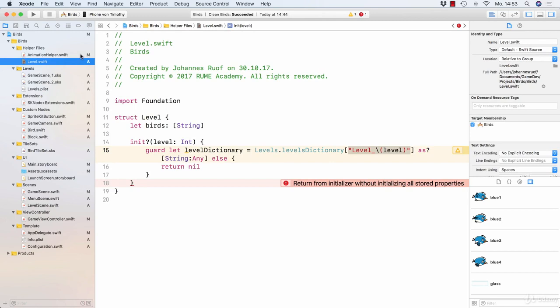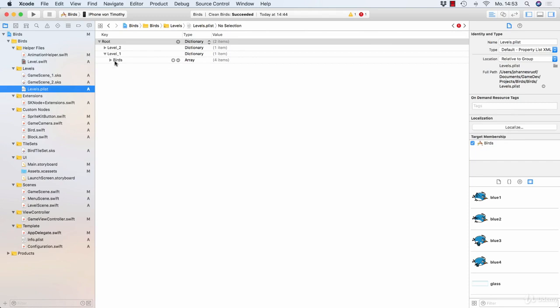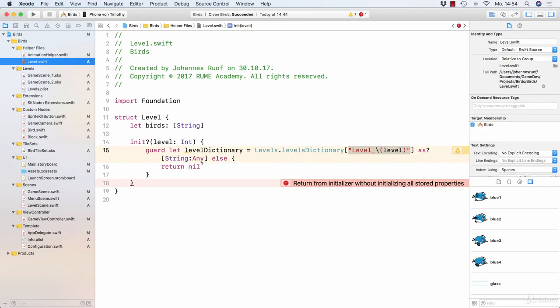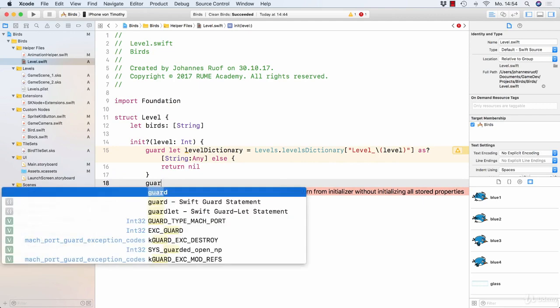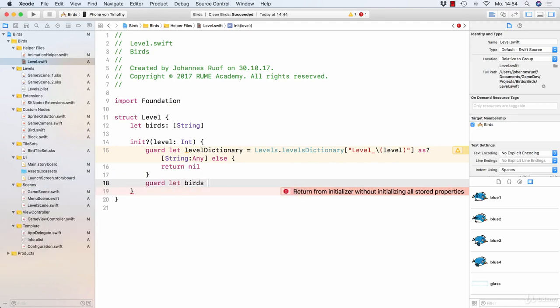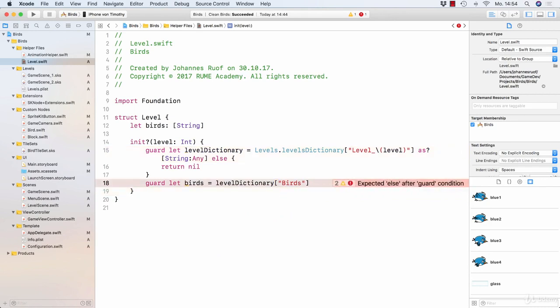I have now retrieved this dictionary, meaning for the level 1, for example, I would have this dictionary with the birds array as an entry that I can now continue to work with. If I have the dictionary, I can then initialize my birds property, which will be done with the guard statement. Since the dictionary subscripting can of course fail, we can do guard let birds is level dictionary at the key birds. Like we just saw, this is the key in the dictionaries containing the birds array. Therefore, I also want to cast this as a string array, since that's what it should be.